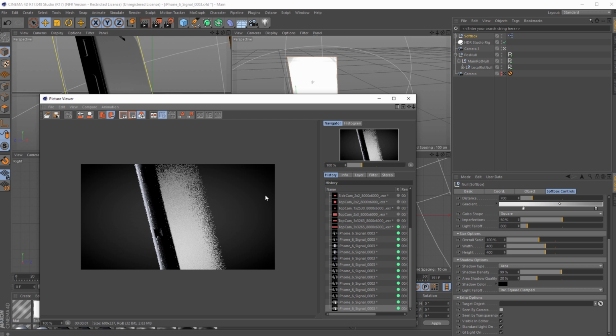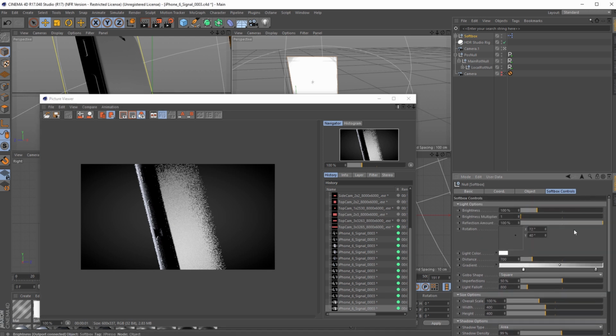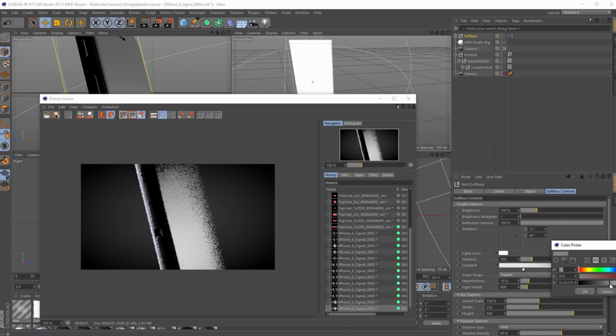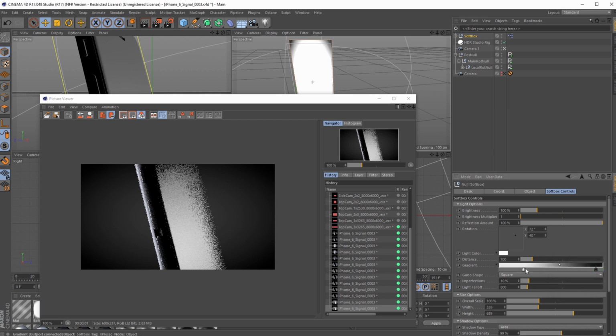All right, so that's good. He's not being seen by the camera anymore. But really what I want is a little bit more of a gradient on this guy. And the gobo shape is fine. Square is good. I think I might go a little bit taller and skinnier, something like that. And I'm going to bring the imperfections down to almost nothing. And I want this gradient to be a little bit more prominent. Oops, I accidentally added a point. So I'm going to darken that up and bring this hot spot right to the middle. And we'll go ahead and render that out.